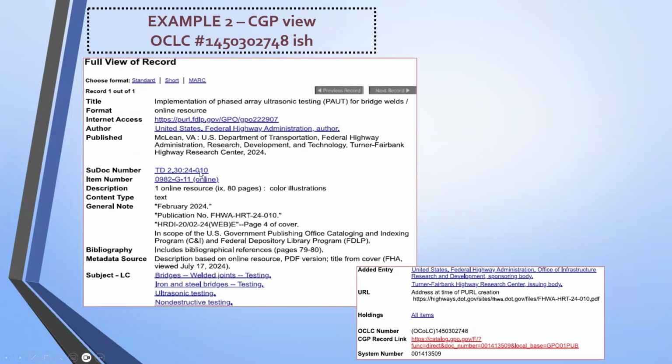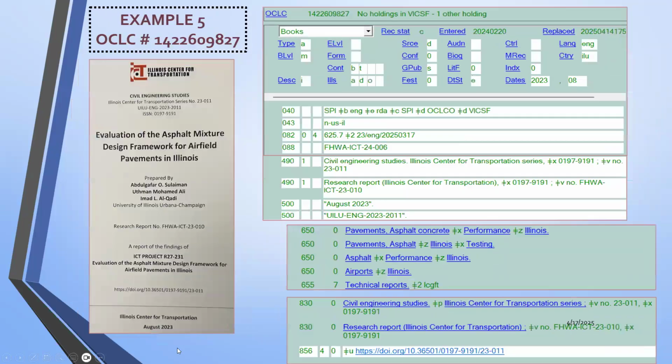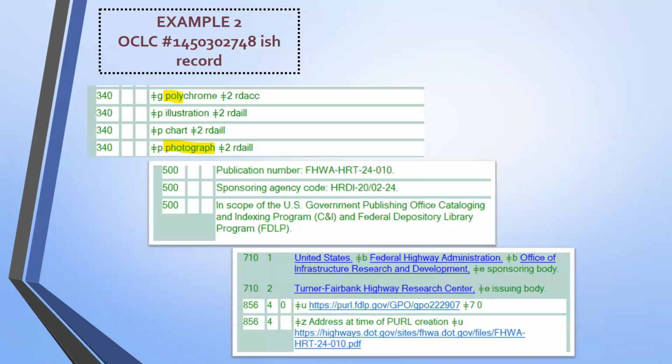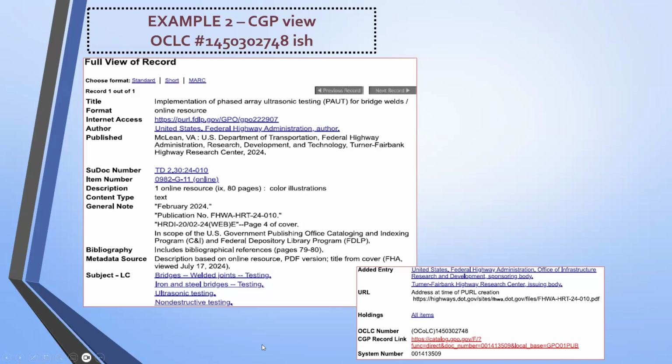Okay, and see here they have the SUDOC number right here. Okay, SUDOC number. And then this one has an item number as well. So I added, there's a 074 field somewhere. Okay. And then a record number. Here's another view of the CGP. I think this is kind of like the cover page of the record.